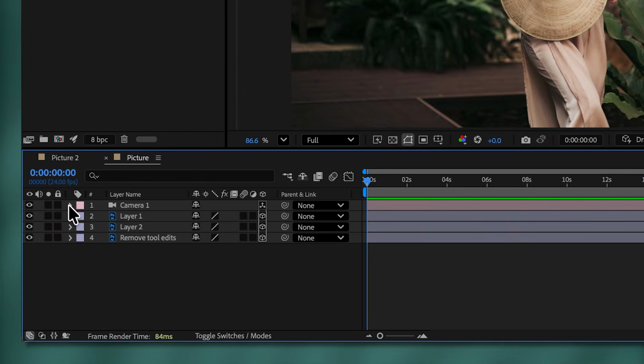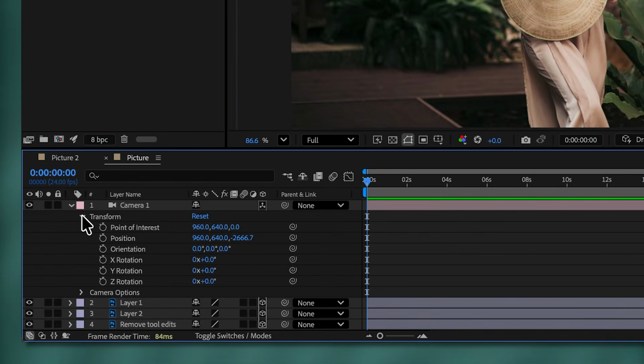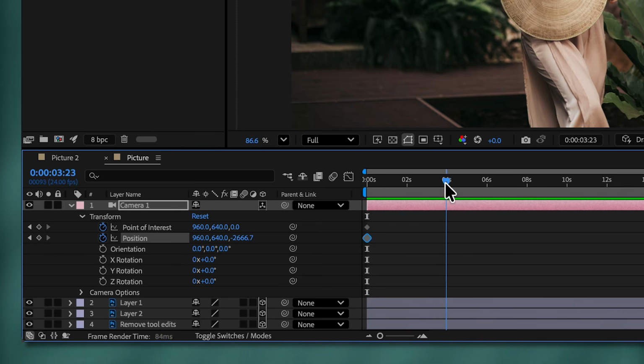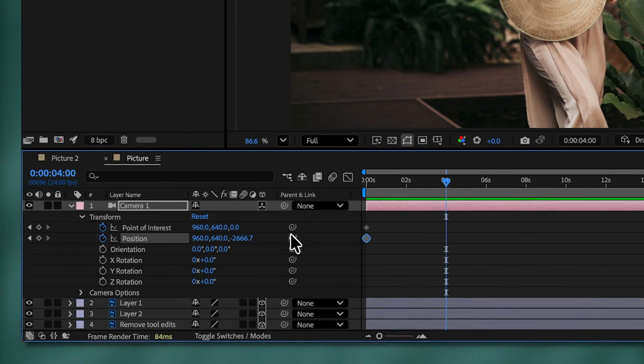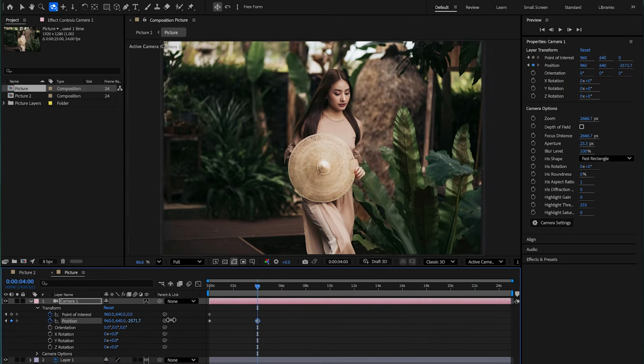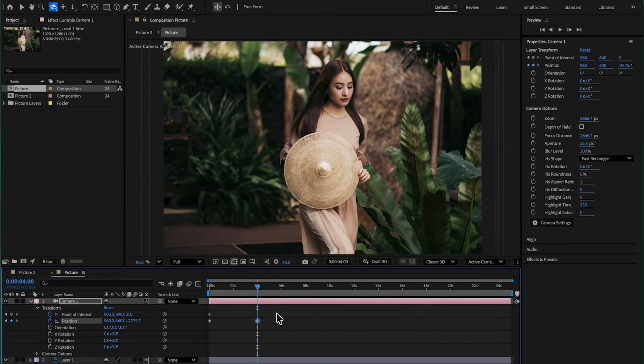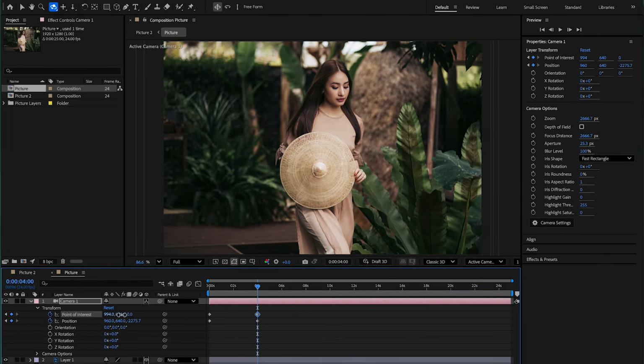Open the camera layer, go into Transform, and click the stopwatch for both point of interest and position at the point where you want the parallax to begin. Now move the playhead to where you want it to end. You can now either manually adjust the camera values to create movement or use the camera tools.